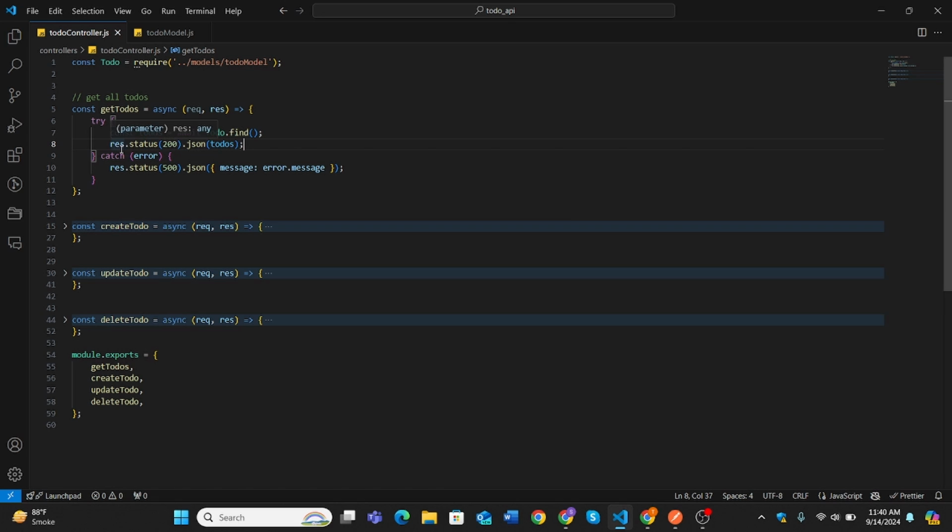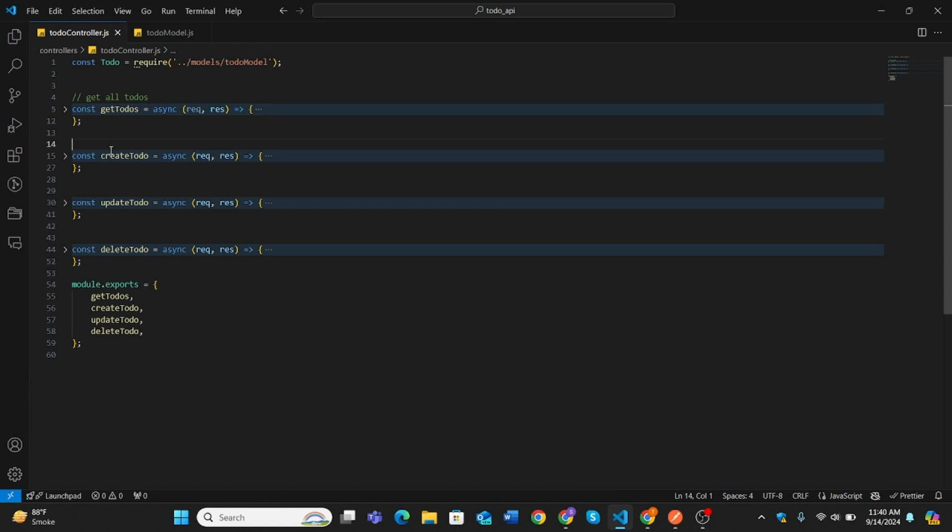And if it throws an error, then the status will be 500. It means our API is not working, and it will send an error message, which will also be in JSON format. So this is for get todos, and the other one is create todo.